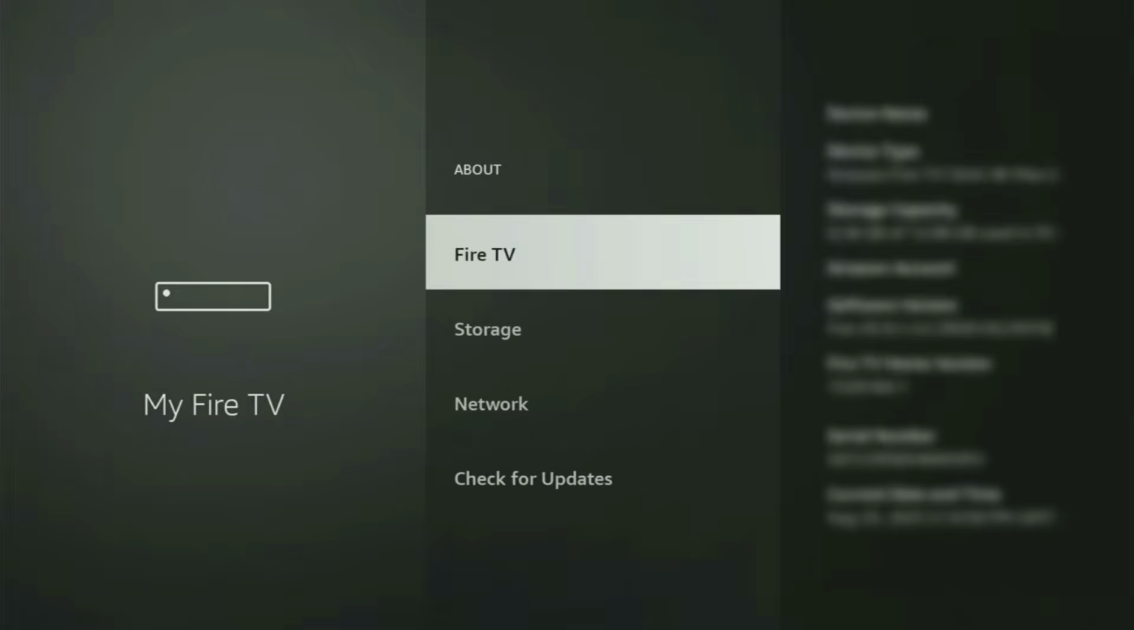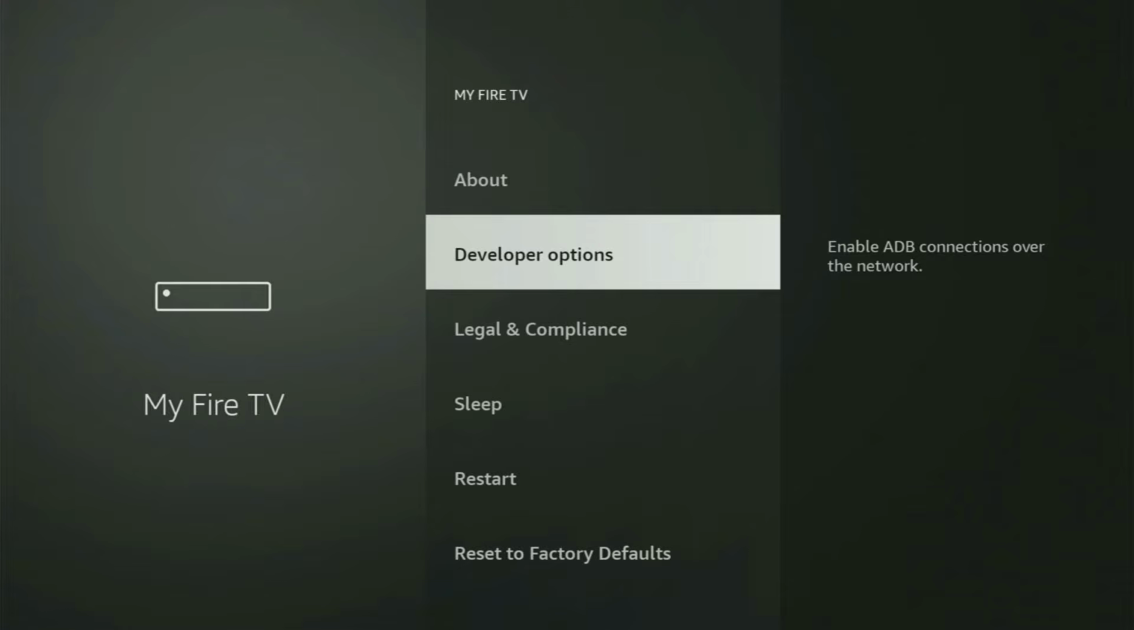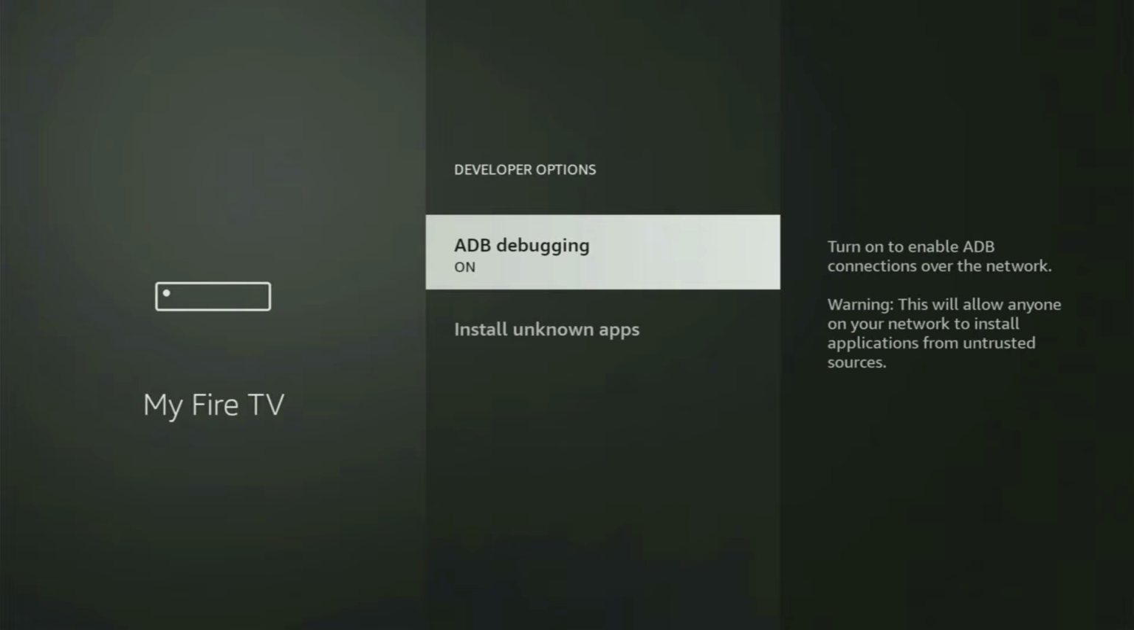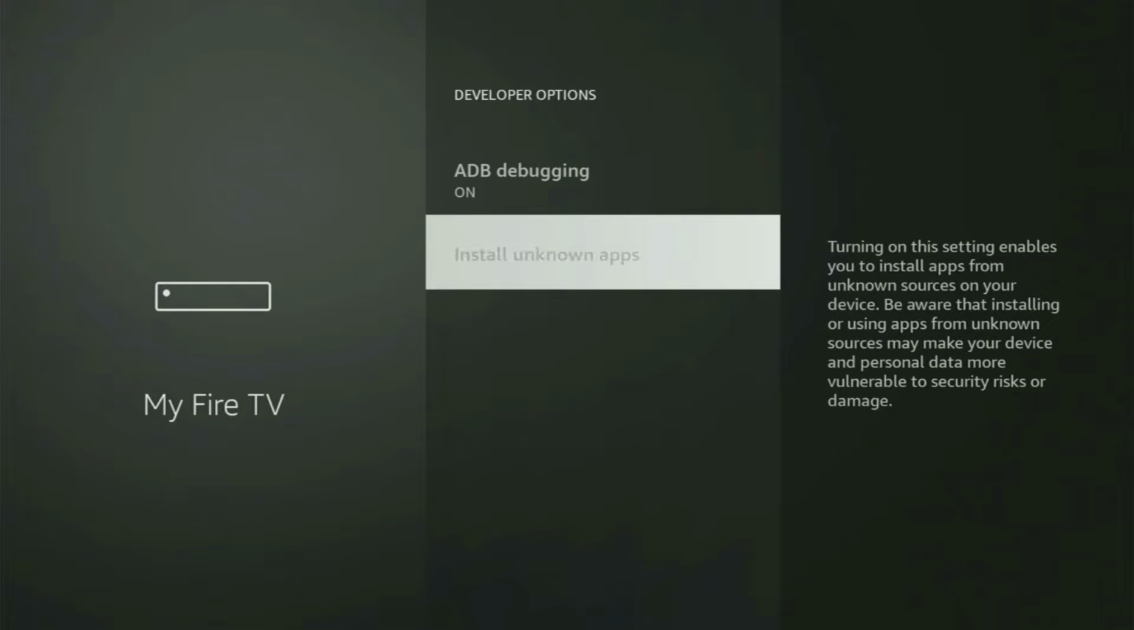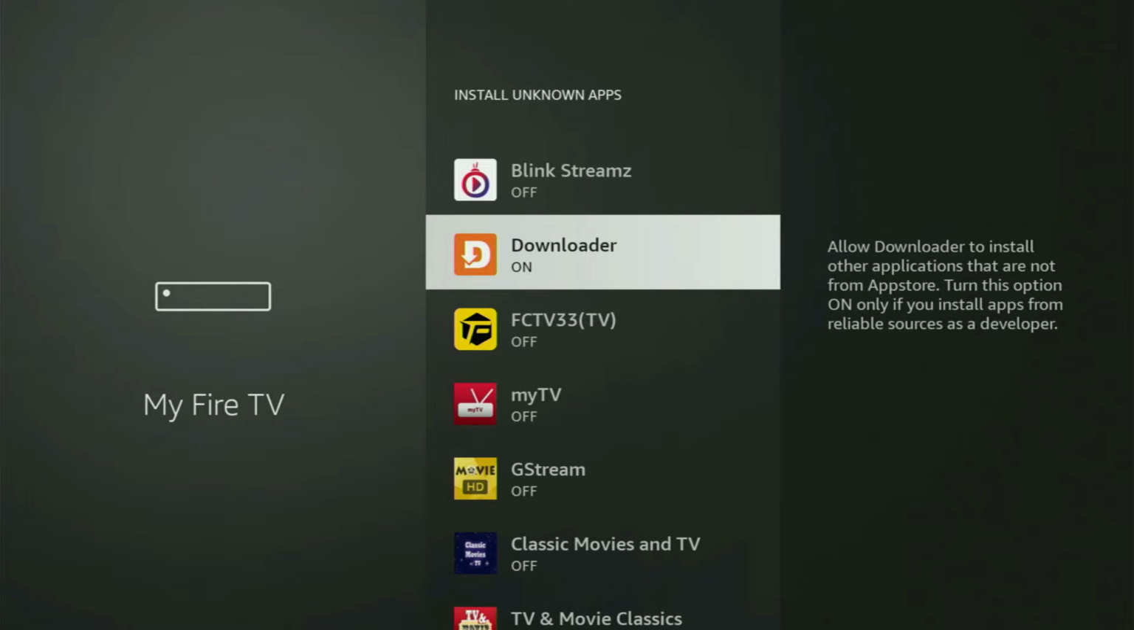Just go to About, select Fire TV Stick, and now you have to start clicking on the middle button on your remote. And do it fast, so let's do it. And as you can see, now for me at the bottom, it says no need, you are already a developer. That's in my case. And in your case, it's gonna say that you have become a developer now. So if you go back a bit, you will finally see developer options. Open them, make sure to turn on the ADB debugging, then go to install unknown apps, and from here, all you have to do is locate downloader and turn this option on.